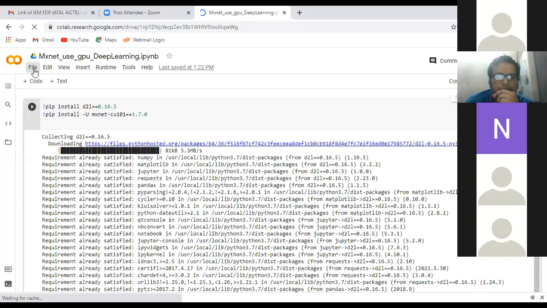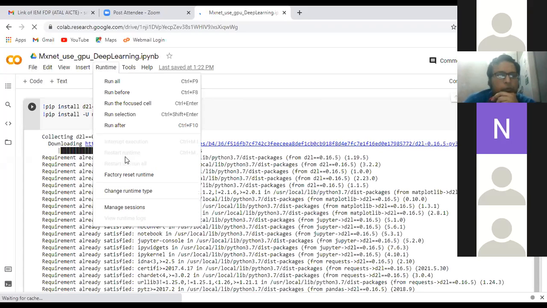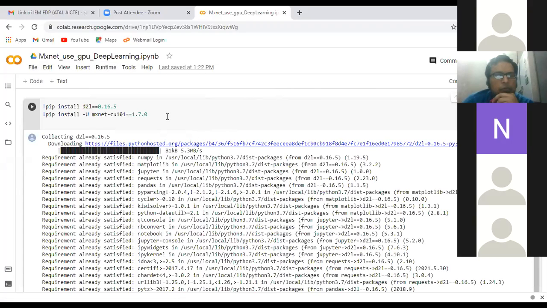So please open up your new notebook. You can click on the file button. Already all of you are now accustomed to how to open a new notebook. You can give the notebook name as mxnet use GPU deep learning. And in the runtime section, you can go there, change runtime type, click on it and select GPU. I am sending you the code one by one in the comment box section, similar to the way you did earlier.